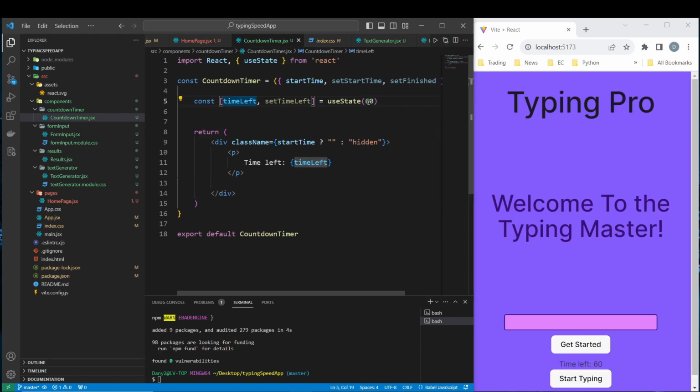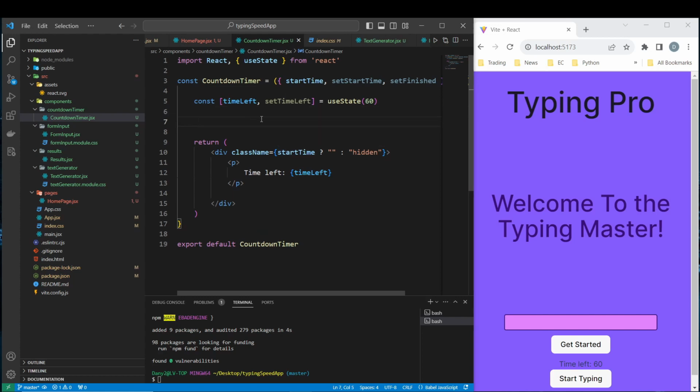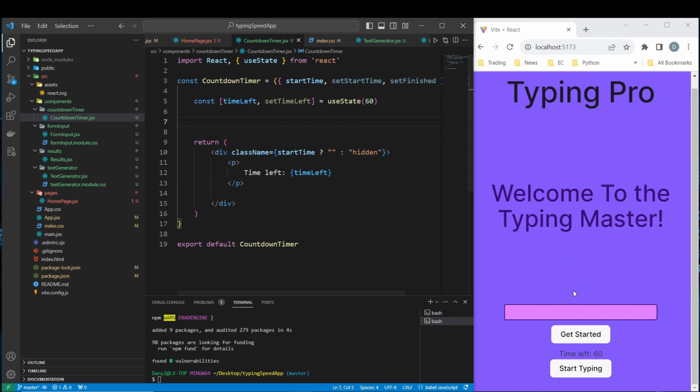So we are going to start with seconds, and the functionality that we want is, after we click start, we are going to trigger a function or a useEffect to start decreasing by 1 each second that passes. And we have here, this is our timer now.